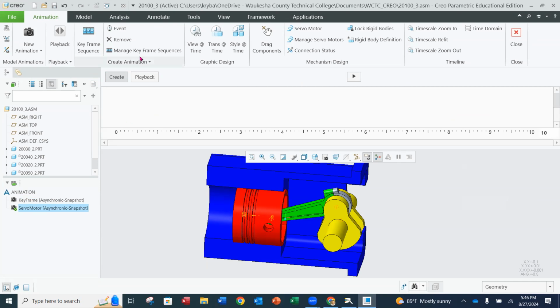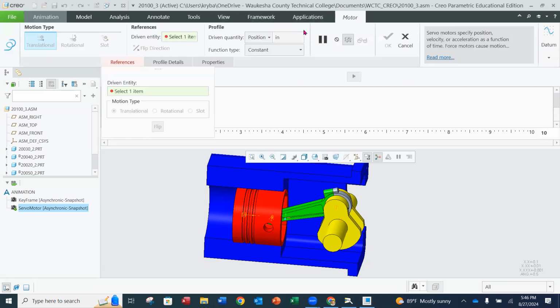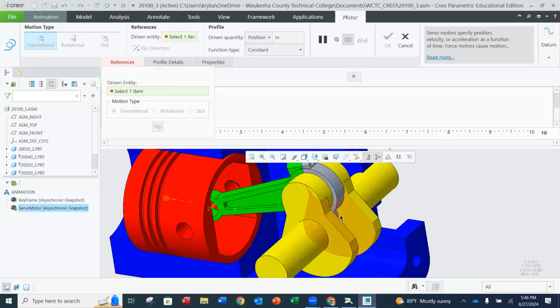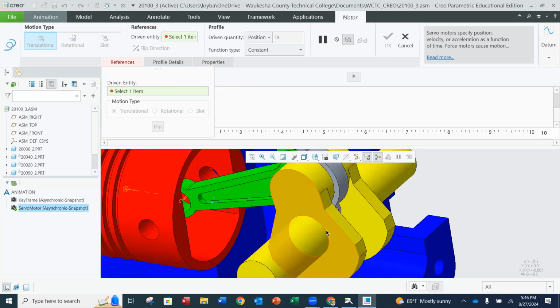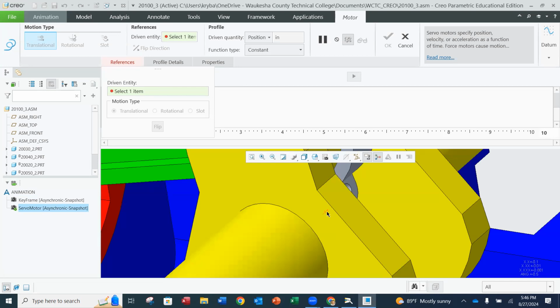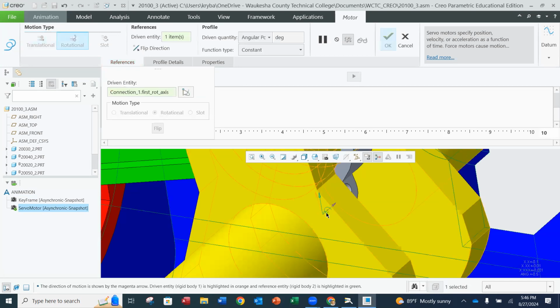The next thing we're going to do then is, last time we looked at a keyframe sequence, we instead are going to be looking at servo motor. So if we click on servo motor, right now we have the reference of the driven entity. And what we want to do is go down into our model, rotate it around a little bit, and we want this axis right here to be the driving axis. So we need to click on this icon right here. Click on that.